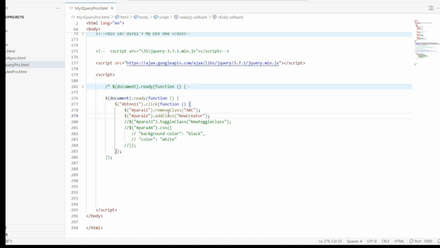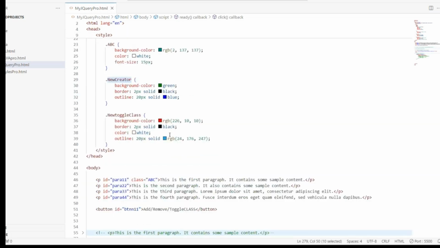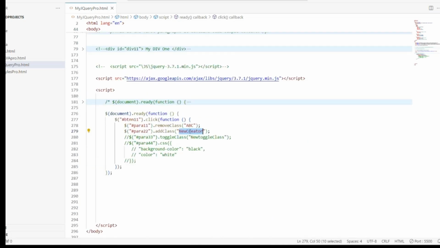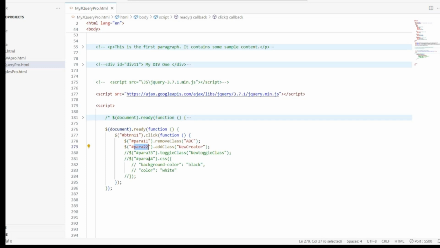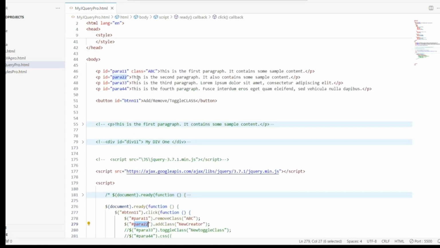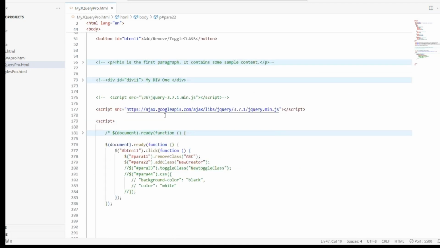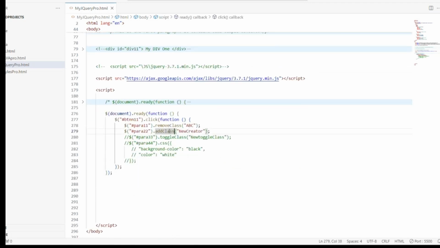Now for the second paragraph, we are using the addClass method to add a new creator class. You can see this class. So our target is to add this new creator class to the second paragraph, right? Which has the ID para 22, which doesn't have any class before. Okay.